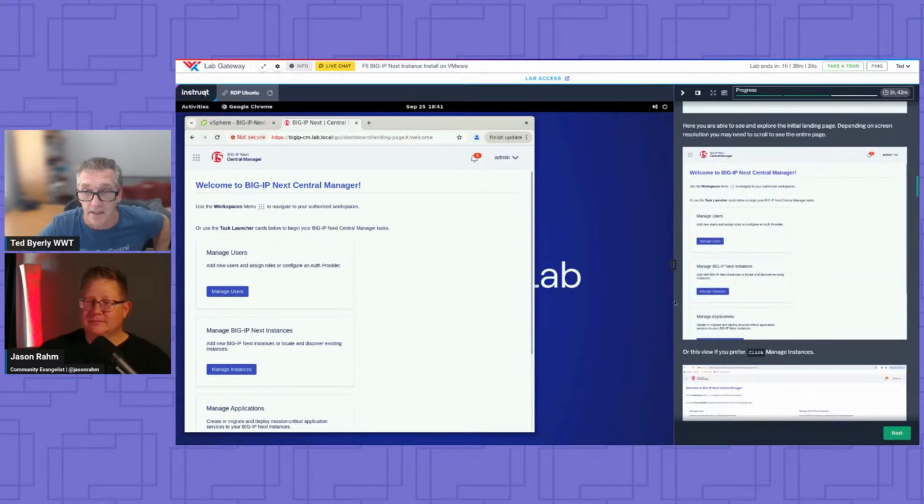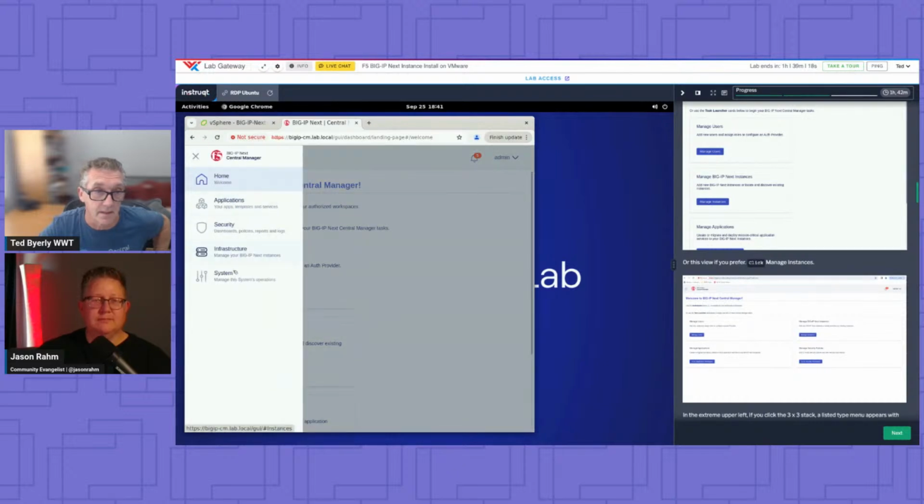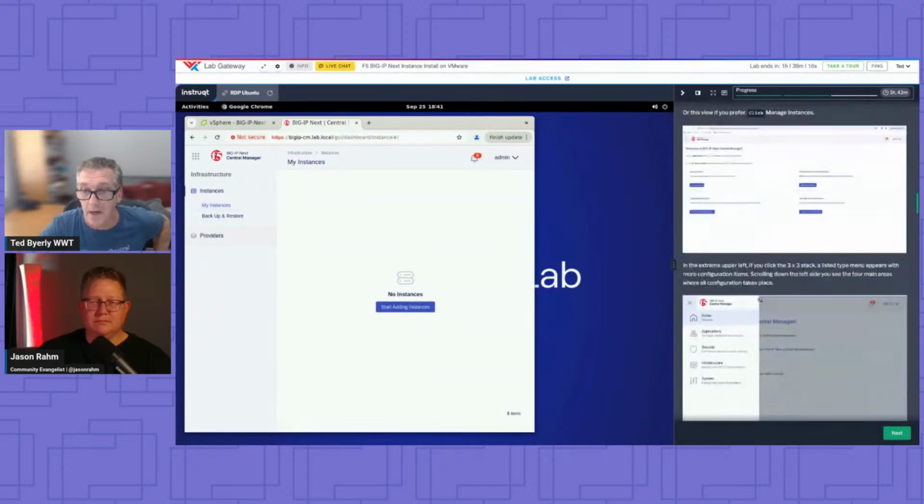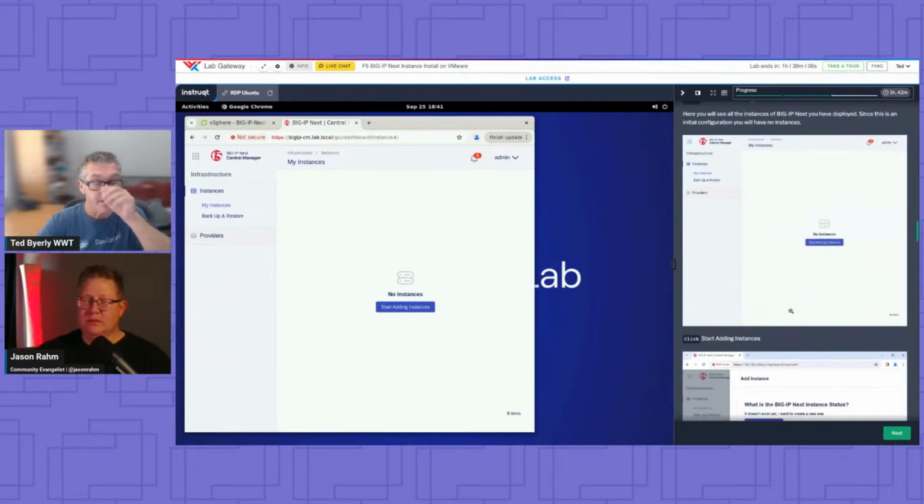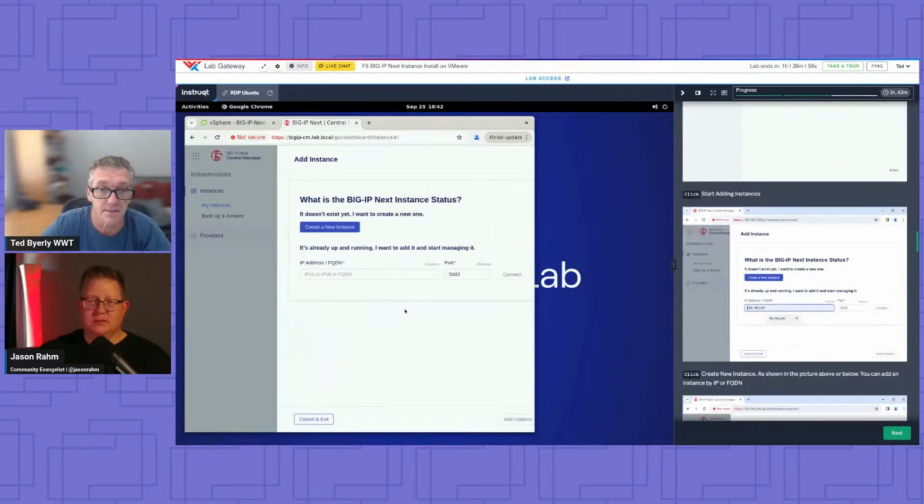Here's what we're looking at here. Manage instances. There's another way to do it if you want. You can click up here, or you can come back here to manage instances. Either way, it takes us to the same screen. I show them both. You have no instances where you're in Central Manager. We do have BIG-IP Next installed and running, but we have to add it to Central Manager. So we're going to just start adding instances.